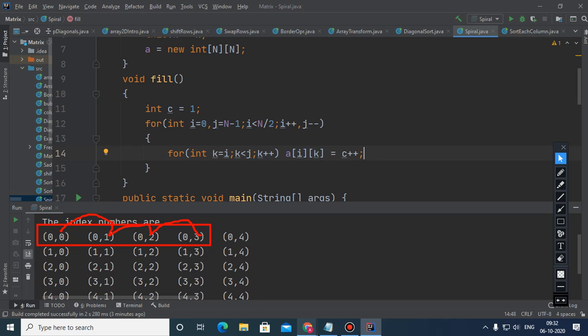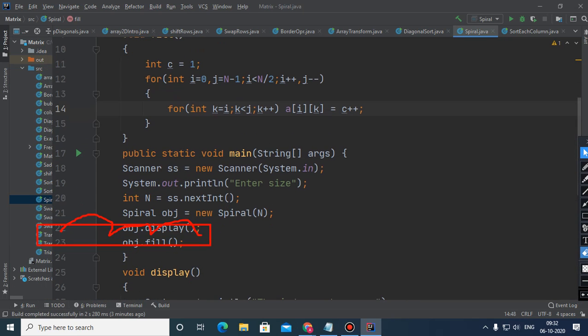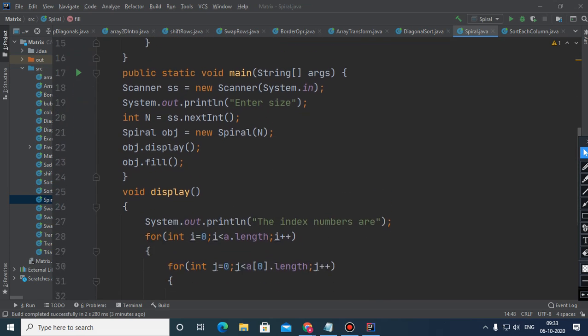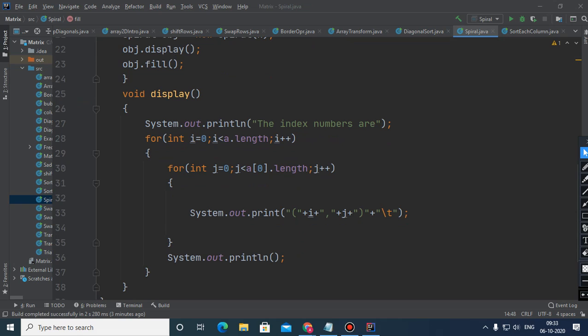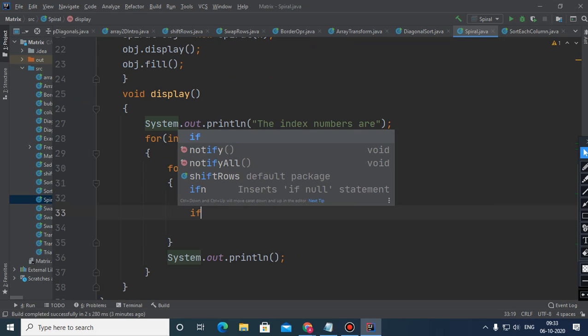While I am writing i, because i is constant, here you can see the values which are coming like 0, 0, 0, 1, 0, 2 and 0, 3. So this is how we will be able to fill the matrix. The first row, I am just talking about the first part. So here I would like to show you, when I want to display this here.